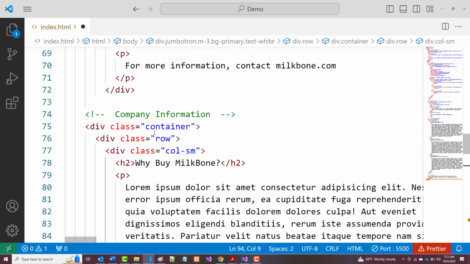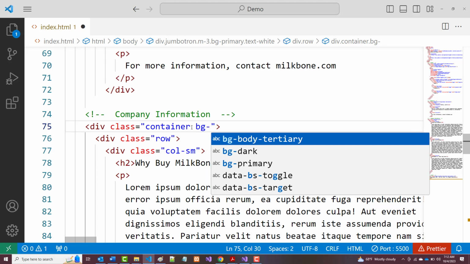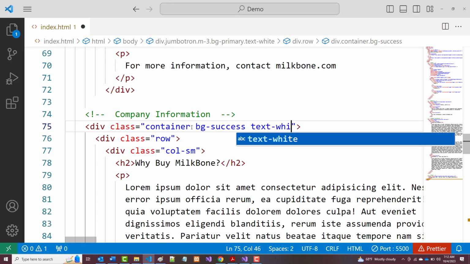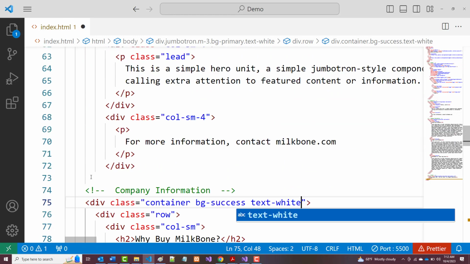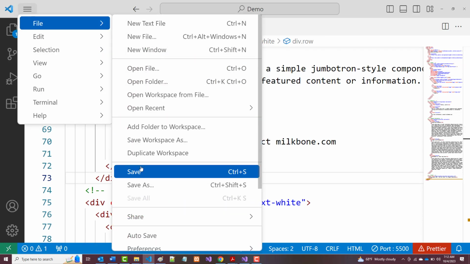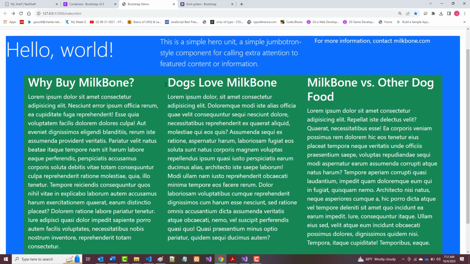But what I am going to do in here for this container, just so I can see if it's working okay, is I'm going to say BG success. We'll keep the text white. All right. Now, like I said, I'm missing a div somewhere in here. I think it's right here at the end of my Jumbotron. All right, so let's save that. And let's look at it. All right, now that doesn't look right, but you can get the idea. So there's the hello world.